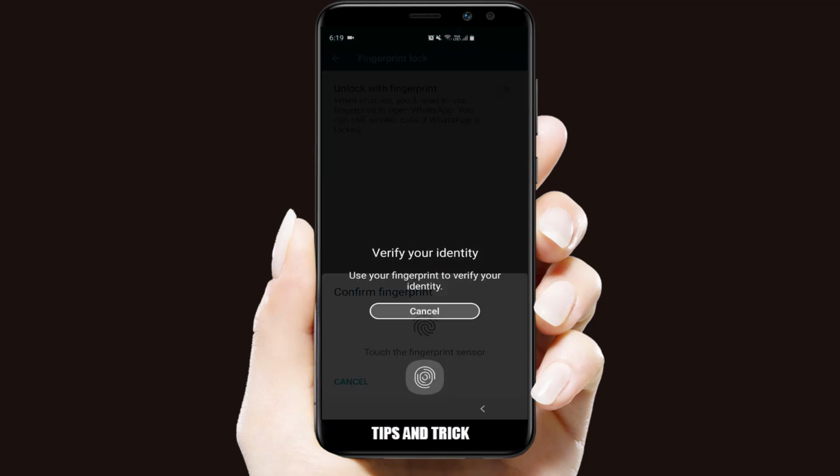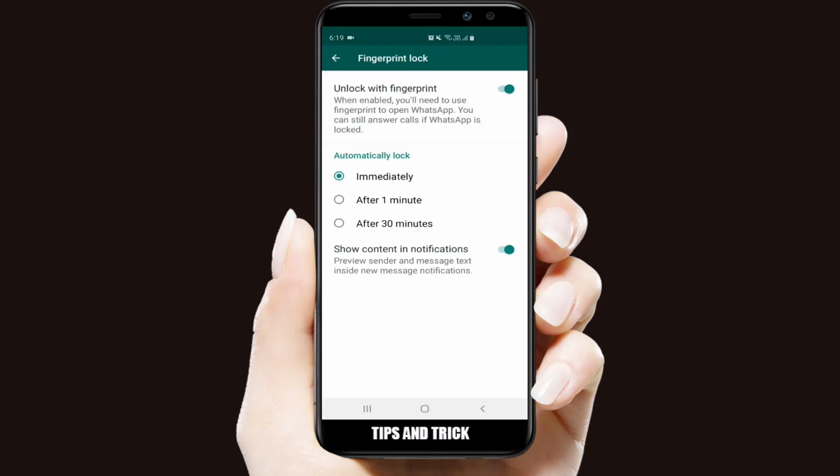Whenever you turn it on, this device will ask you to add your fingerprint, so it will automatically detect your finger. Then you will see an option appear for how you would like to set up your fingerprint lock, either immediately, or after 1 minute, or after 30 minutes. You can choose to have WhatsApp lock automatically after 1 minute, 30 minutes, or immediately. I'm going to choose immediately, and then I'm going to go back.